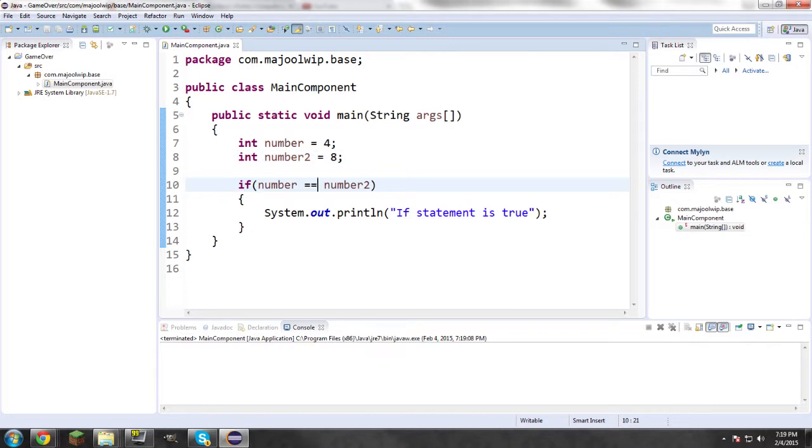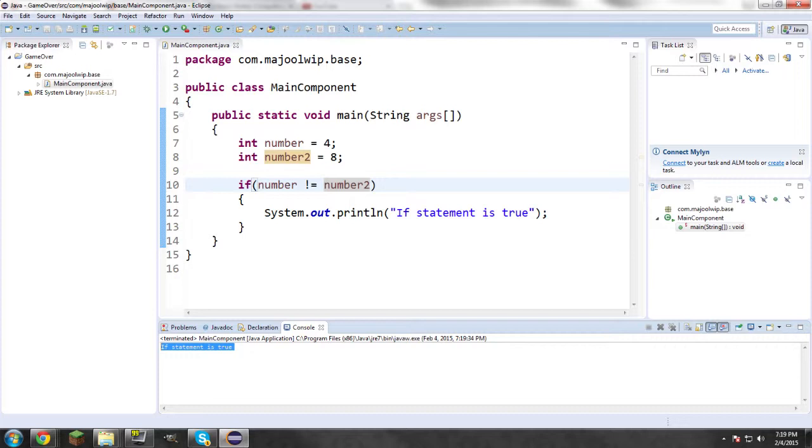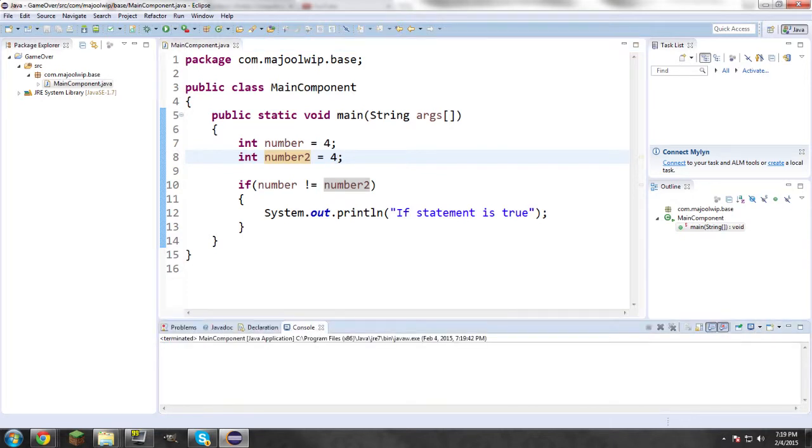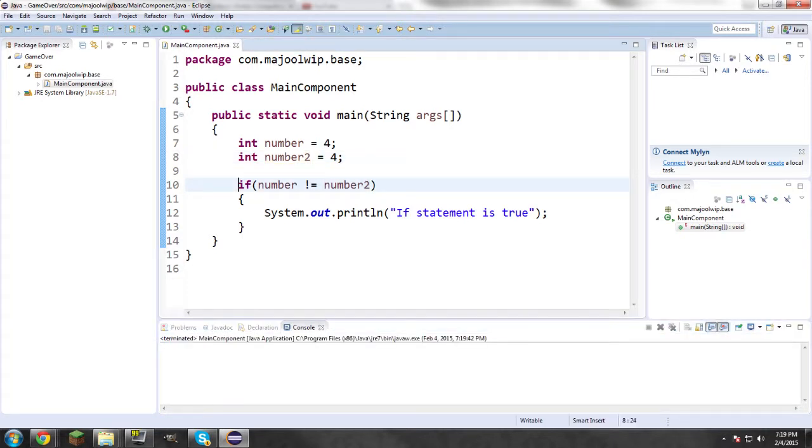So what if we want an if statement for number does not equal number2? Well, that's simple. We'll get rid of our first equal sign and put an exclamation point there. So this is now number does not equal number2. So 4 does not equal 8, and our if statement is therefore true. But if we make both of them 4 and rerun it, 4 is not equal to 4. That is false, so it does not run.